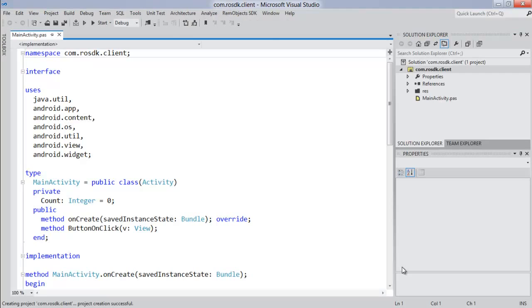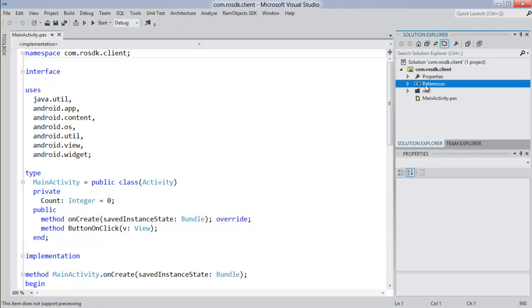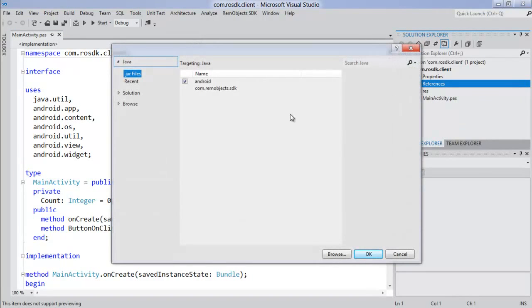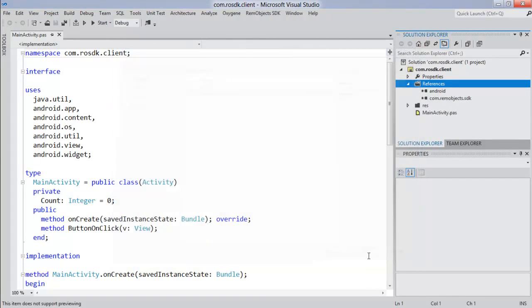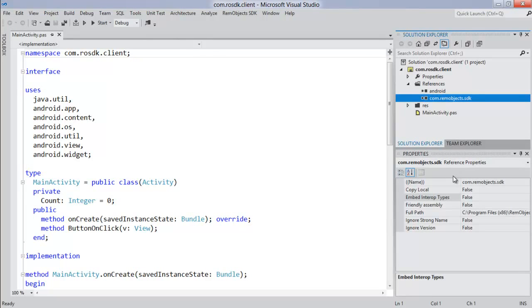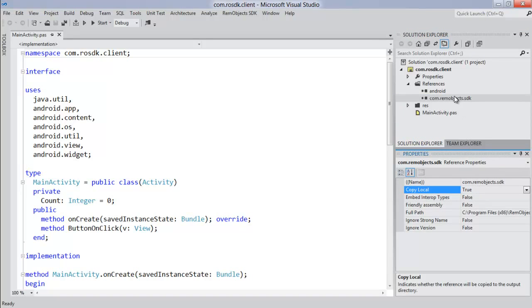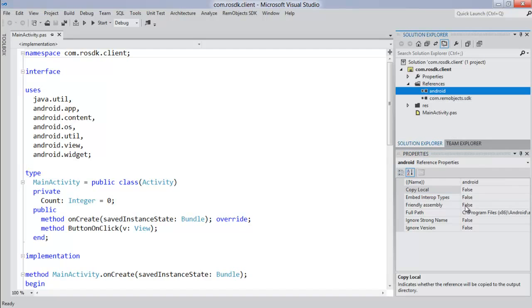Now the two things we need to do so that we can use this as a RemObjects SDK for Java client application is, first, add a reference to the RemObjects SDK Java jar file. Anytime you're adding a reference to an external jar file that is not already on the Android platform, you need to come in here and set copy local to true. The Android framework here does not have copy local set to true because it's included on the Android platform. But anything else you add, you need to set copy local to true.